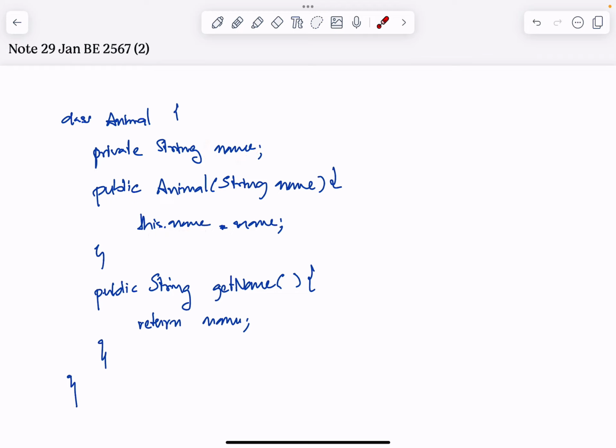And because this Animal class has a private String name, you must provide the getter and the setter. It depends on your design. But to make it simplest, I provide just only the getter, so that other classes can get the name of this animal.